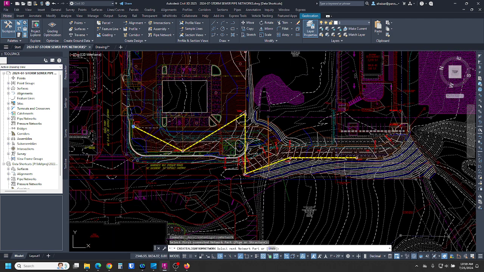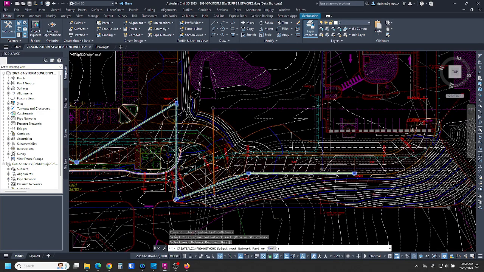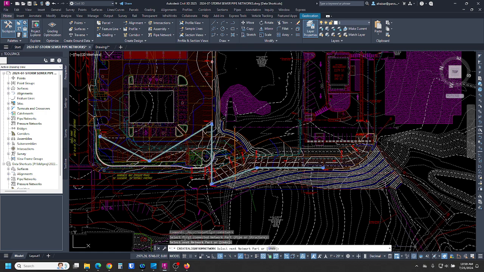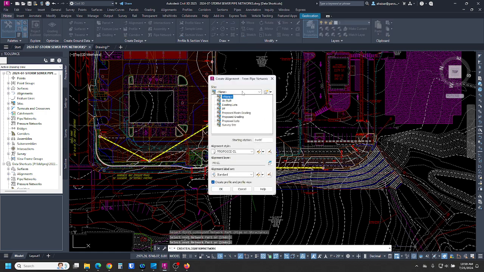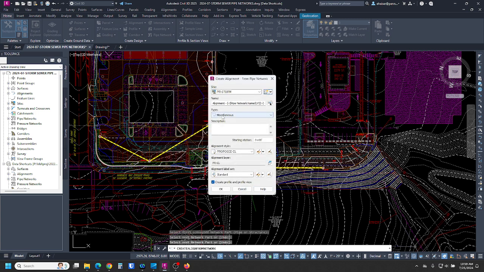In this case, this is only one run of pipe, so I'm just going to pick the last one, and it highlights everything in between for me. I'm going to end the command. I'm going to put it on a site. Site's going to be PR Storm. From here, you can set all of your alignment things the way that we would normally do as far as your labeling, your styles, all that good stuff. And I'm going to check the box that says create profile and profile view.